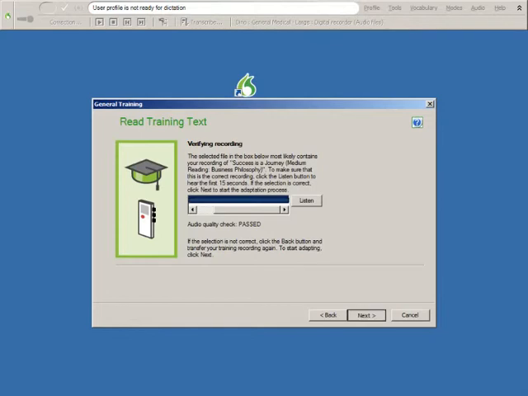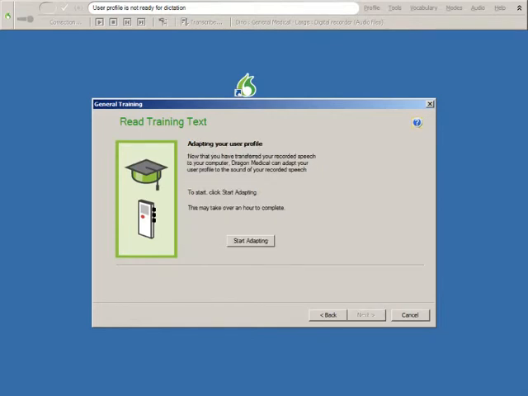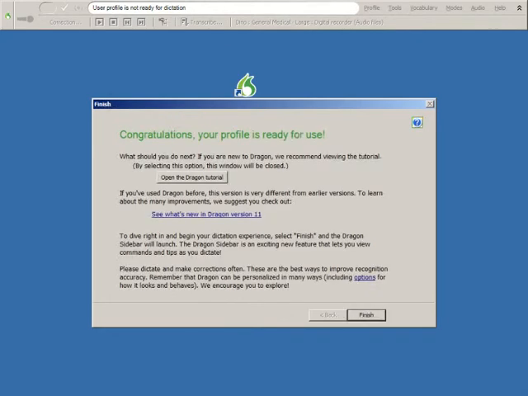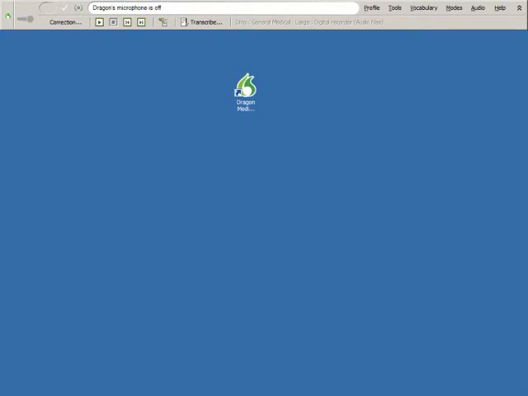Click Next. And in this step, Dragon Medical Practice Edition will adapt your user profile to the sound of your recorded speech. Click the button Start Adapting. This process may take over an hour to complete, depending on your computer's resources. When the adaptation is complete, you can open the Dragon tutorial or click Finish. Dragon Medical Practice Edition is now ready to transcribe your recorded dictations.